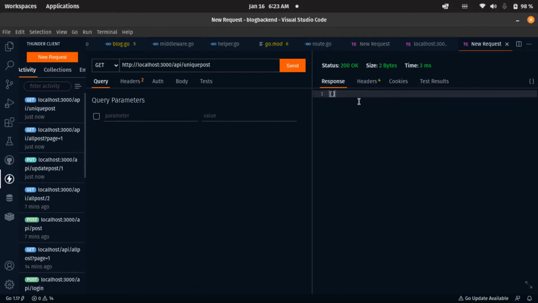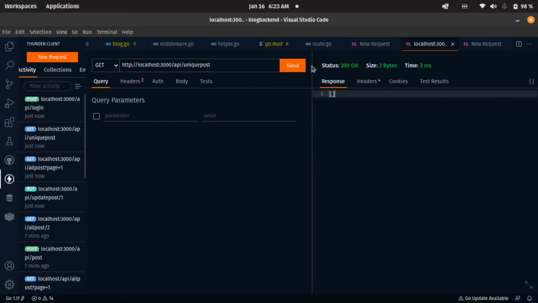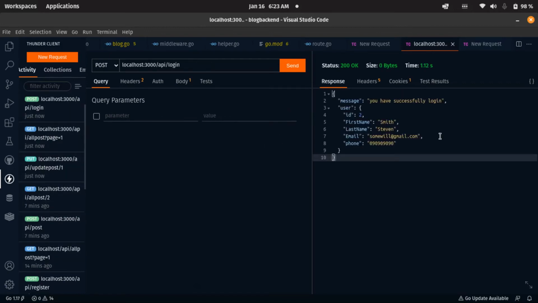Maybe this user doesn't have a post. So let me see again. Let's log in with this user here. Let's log in, ID 2 login. Yeah, we've logged in already. So let's see unique posts. Maybe this particular user doesn't have a post, maybe that's why we are getting this empty array. So I want to check the user ID. The user ID is 2.